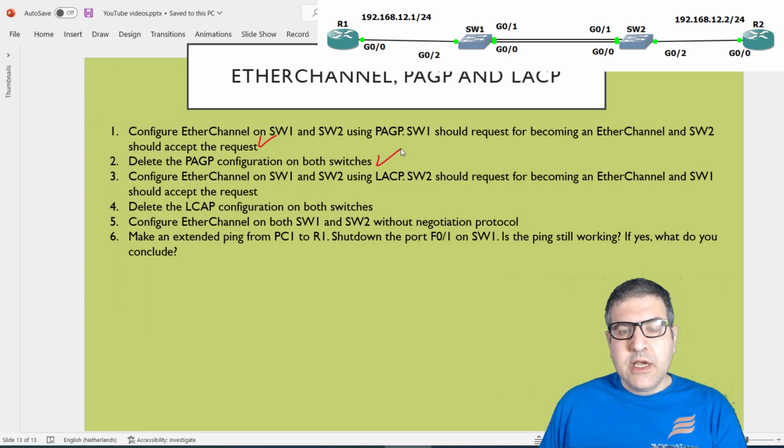Remember, LACP is an open standard. That means if you have a switch which is Cisco and another switch which is from another brand, then most likely you will end up using LACP because this is an open standard protocol. It is available on most of the brands. But now they're saying that switch 2 should be the one requesting to become EtherChannel, and switch 1 should accept that. So we have to use LACP.